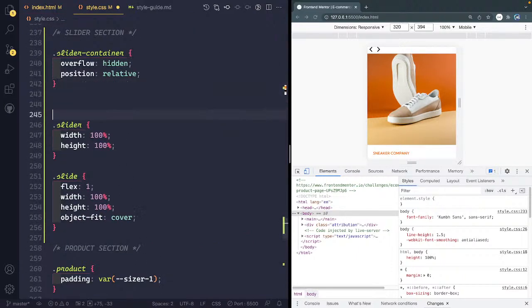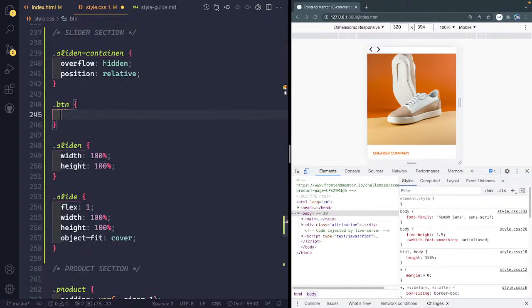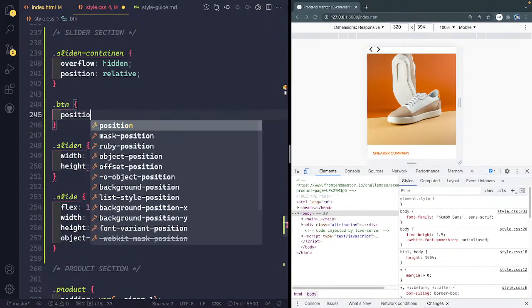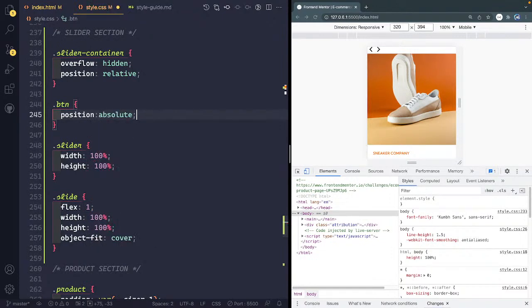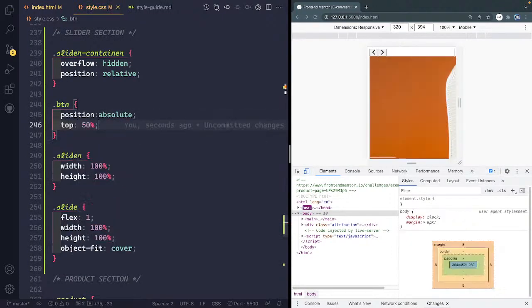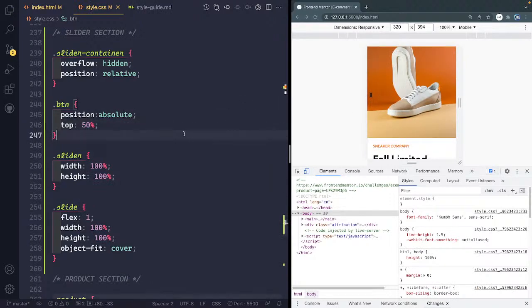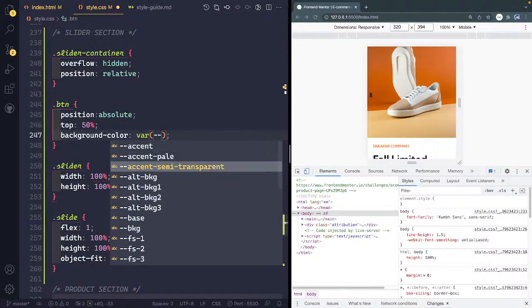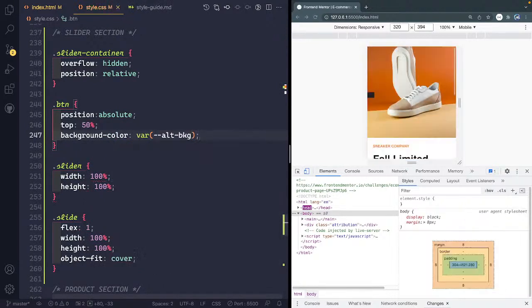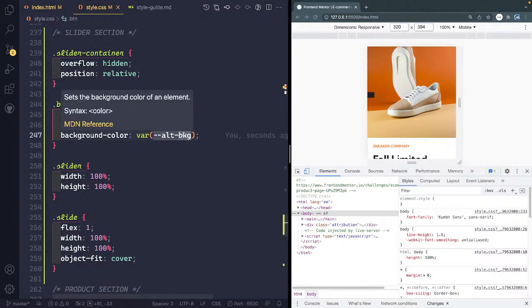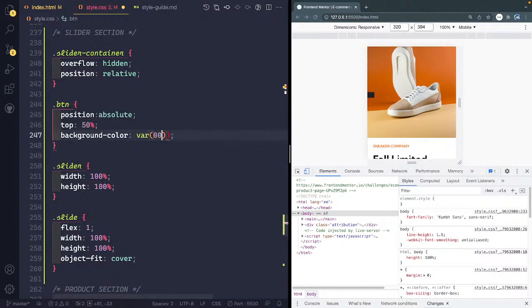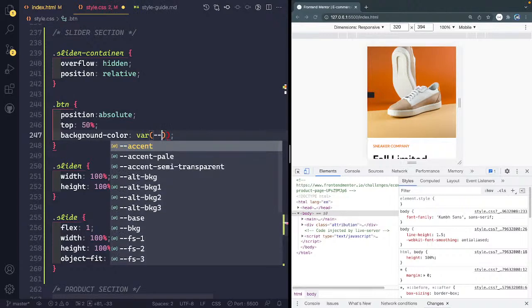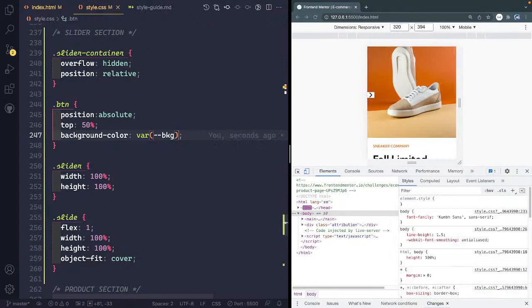Let's come right in here and we'll say button. And then here we're going to say position of absolute. And then top 50%. And that should pull them down, and they make little X's. Let's see, background color. We want our var of probably the alt. No, that's dark. I haven't looked at this in a week. I don't remember what these are. I think it was just background, right? Whatever the white one was. Yeah, there we go. Okay.